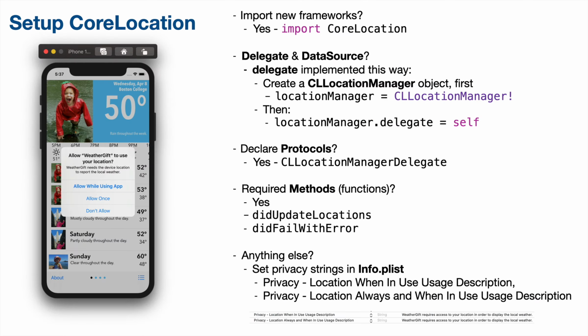Giddy up! So, as we work with CoreLocation, Apple's set of methods and data structures for working with the device location, we can ask ourselves our favorite key questions that we ask when we're working with something new in iOS. Do we import new frameworks? Yes, the CoreLocation framework. Do we have a delegate or data source? We have a delegate. And the way that we're going to implement this is in a CLLocationManager object, and we'll actually set the delegate down in an extension once we're sure we need to get the user's location.